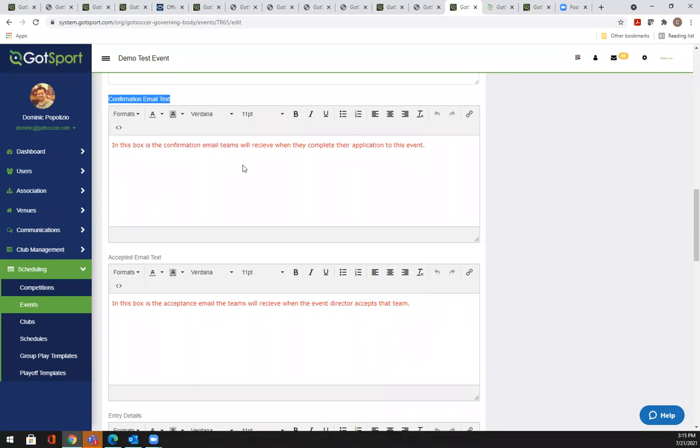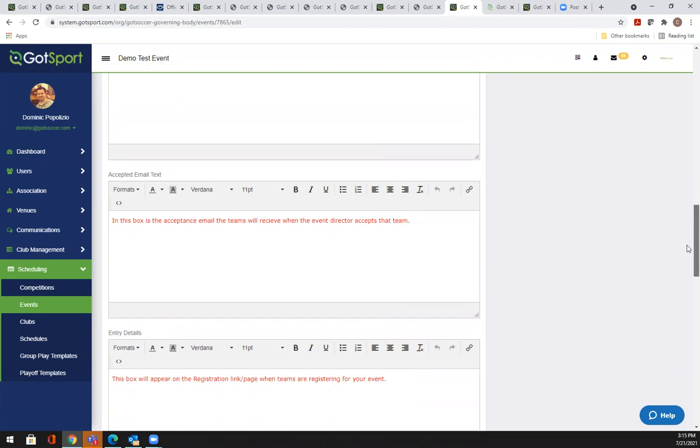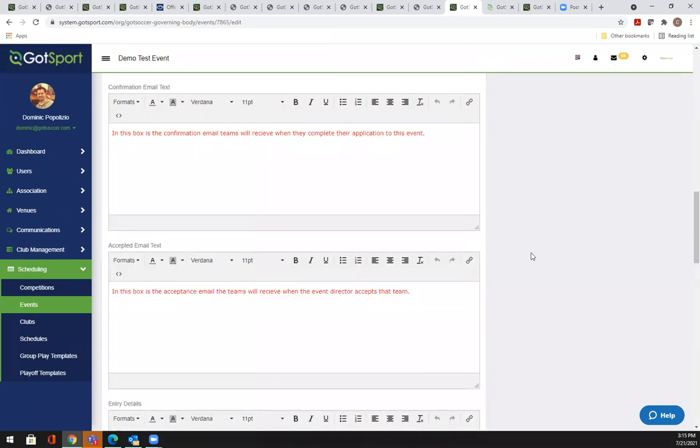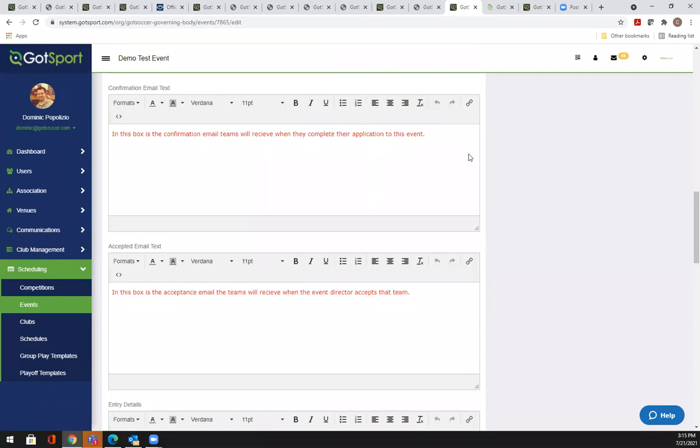So I've seen a lot of next steps. Now that you've officially applied, please contact XYZ housing company. Please start to get your checking documents together, whatever it might be, as well as the accepted email. So once your team has been accepted, or you have accepted their team, that team will receive what is in this text box. If left blank, both will just be a default with a congrats, your team has been accepted to, and it will list your event and the team information.